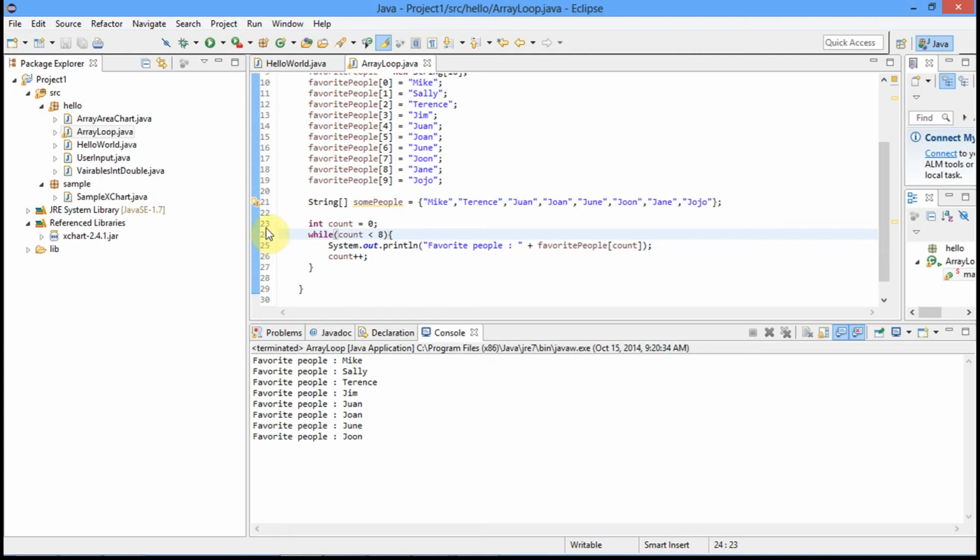At 24 it says, oh, this is a while loop. While count is less than 8, I'm going to continue. On line 24 it asks the question, is count less than 8? The answer comes back true. The count is 0. So it executes everything inside the while loop. It executes line 25. It prints out our favorite people element 0, right? Then it increments count. So now count is 1.